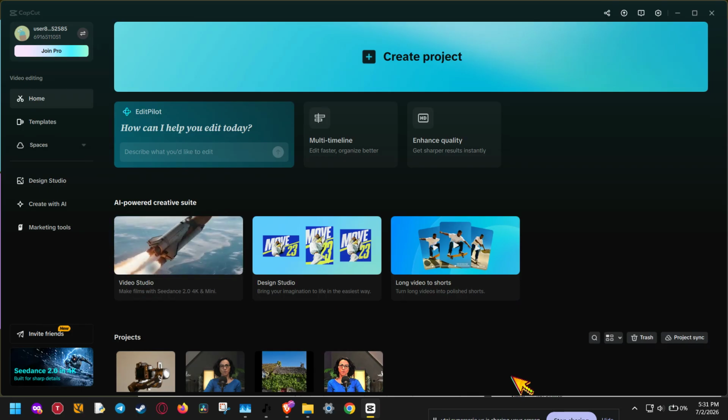First, launch CapCut on your PC. Once the app opens, you'll land on the main homepage. This is the starting point where CapCut shows your recent activity, your projects, and your workspace options. If you're trying to view your editing history, the homepage is the best place to begin because it gives you direct access to your saved drafts.